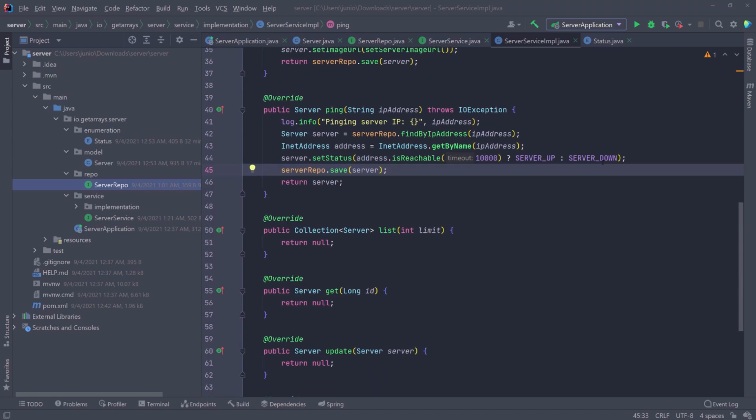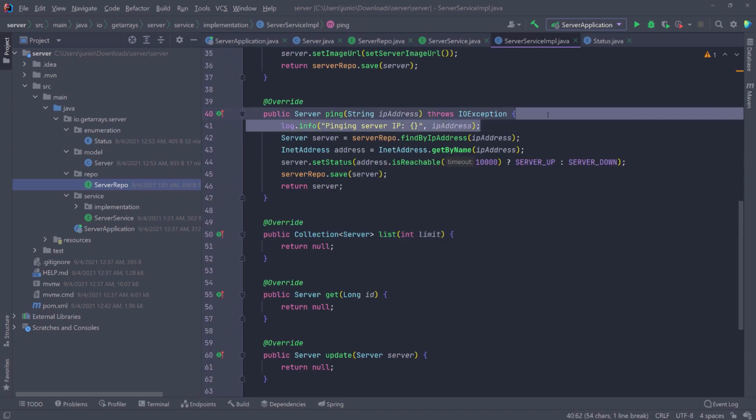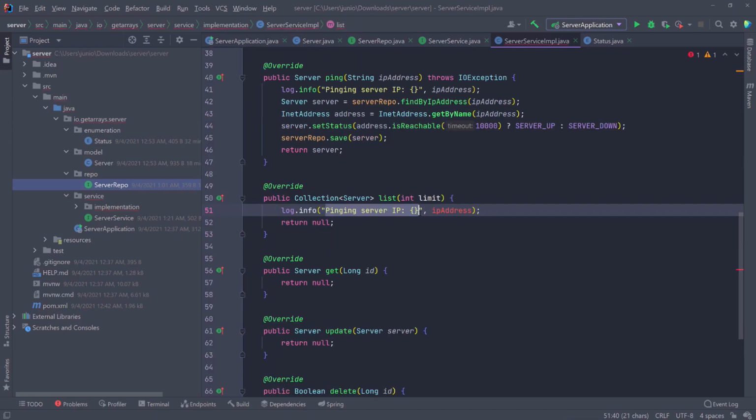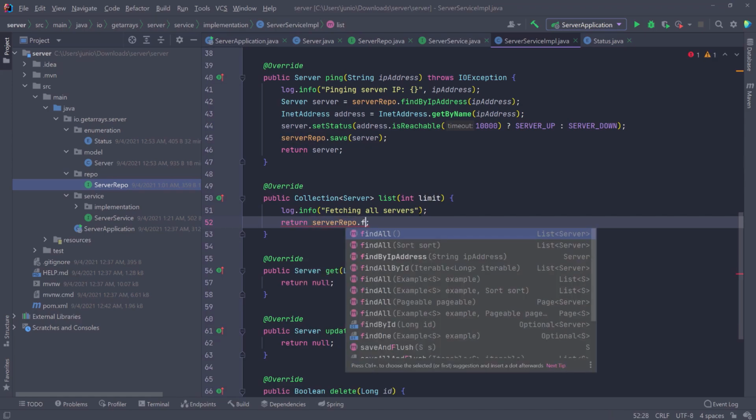Let's go ahead and scroll down, and we have to work on this list. So let's copy this log and paste it here. I'm going to say something like "fetching all servers", and we don't need the IP address. All I have to do here is return the server repo, and we want to call the findAll. As you can see, for the findAll, we can pass a page.